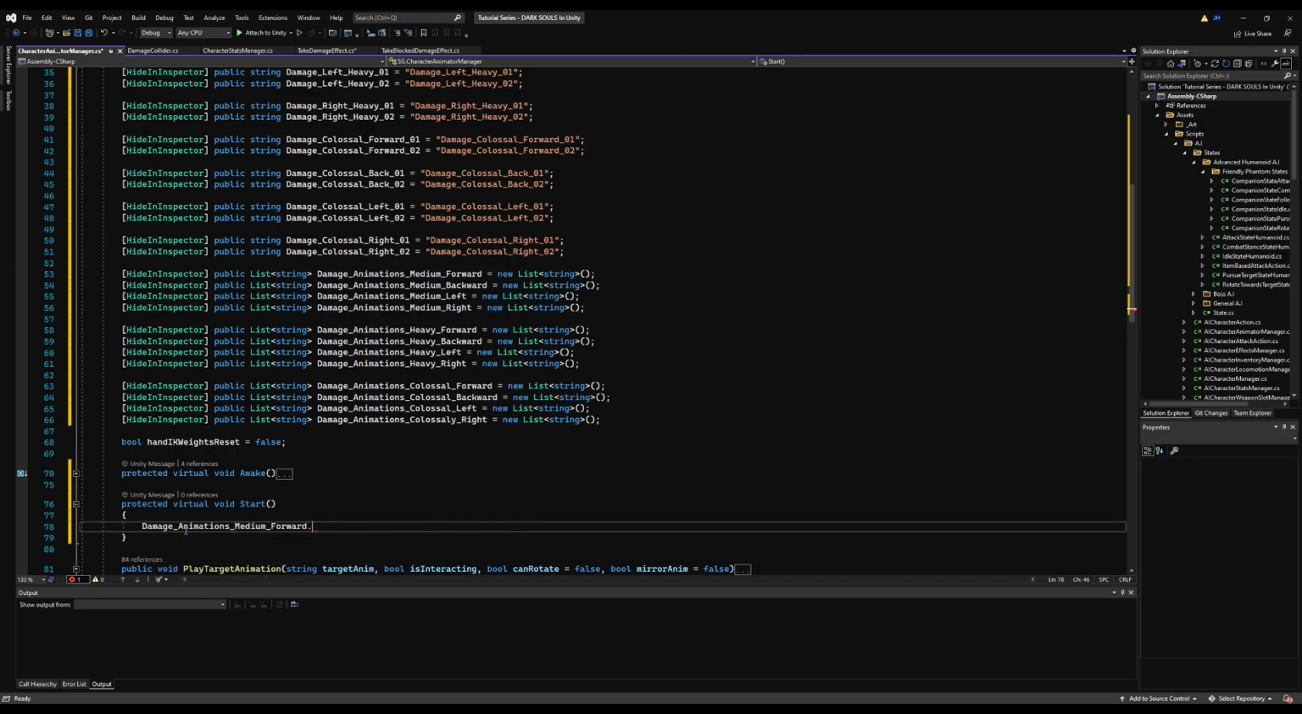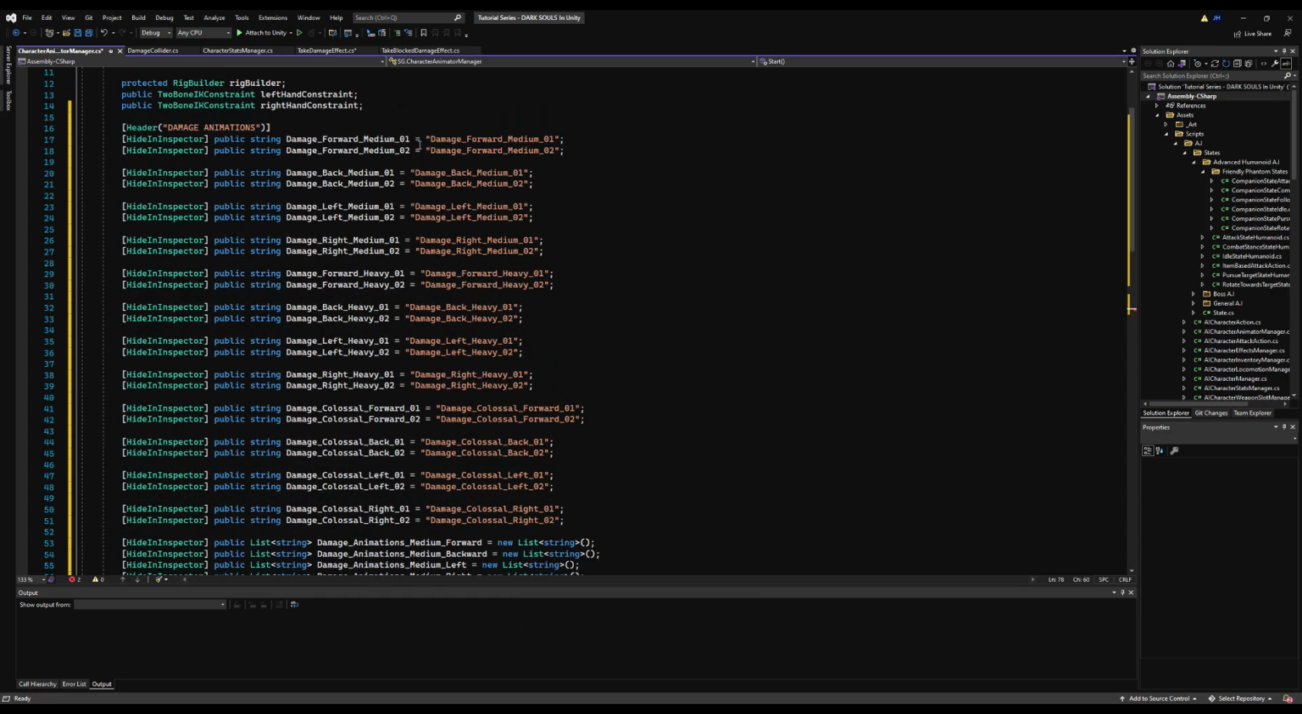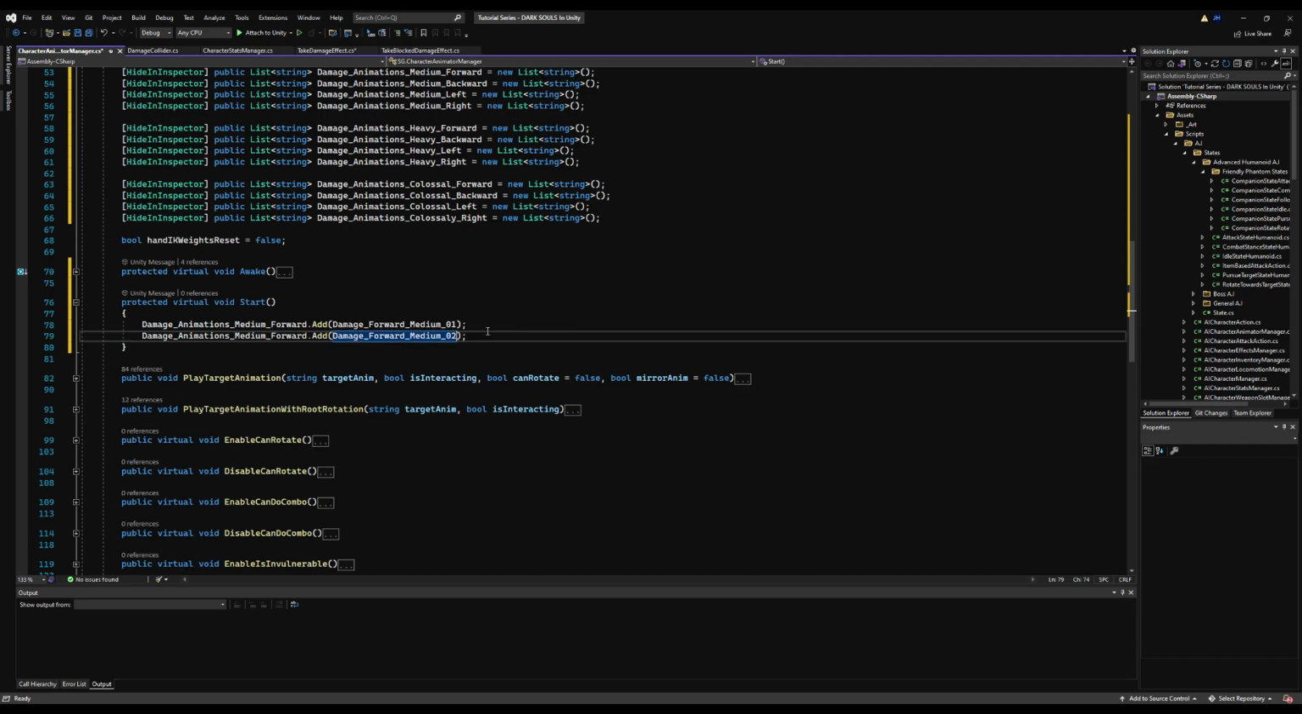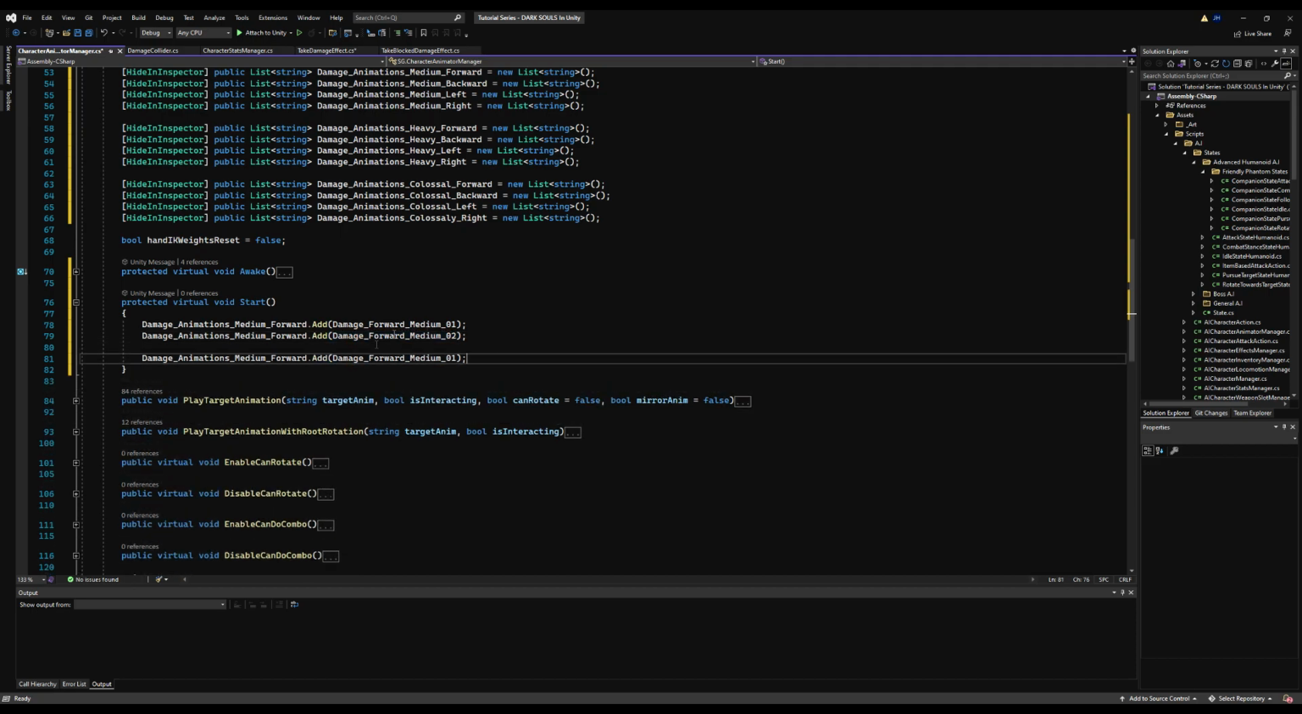So damage animations.medium forward, add, and then you add both or all 3 or all 50 of your damage animations that consist of being attacked from medium damage from the forward direction. And then do the same thing with the back and left and right. Luckily, you can just copy and paste this when you get a couple going and just change one number or one word if you type it out similar to me, and it's very easy. Super straightforward.